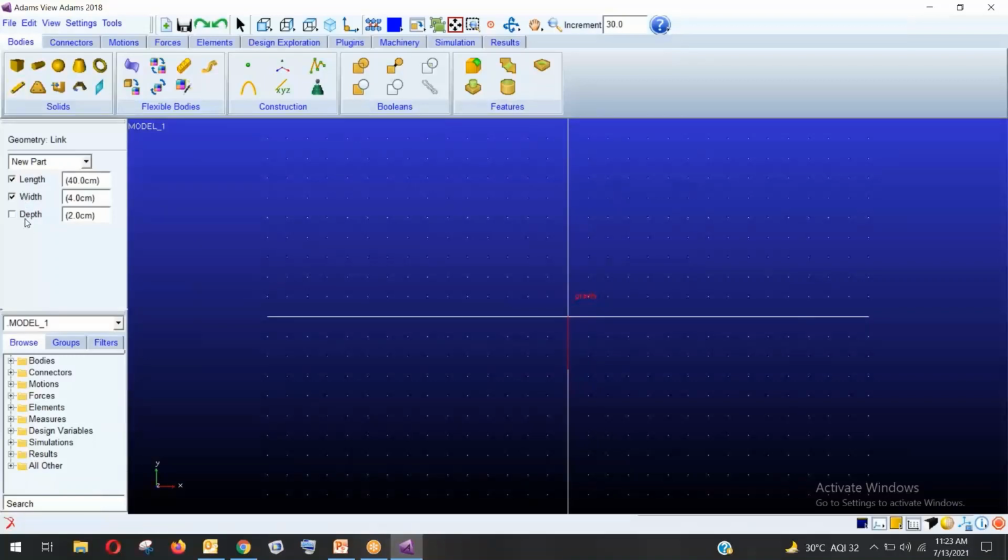Link length will be, let's see, 450 mm of length, and width will be 27.5 millimeter. You have to keep your data in brackets. Otherwise it will not accept, it will give some error. So the link is this size.